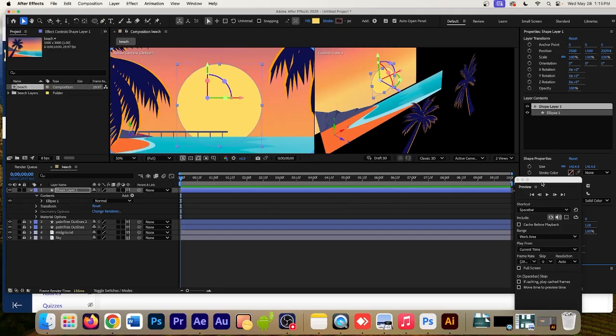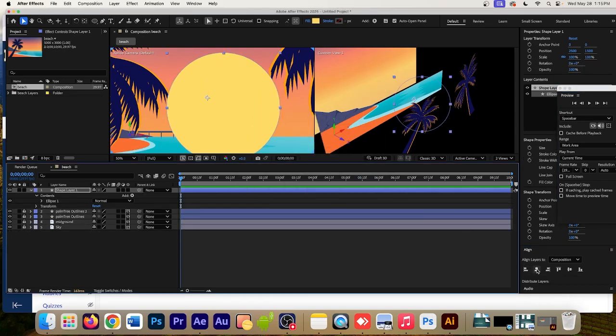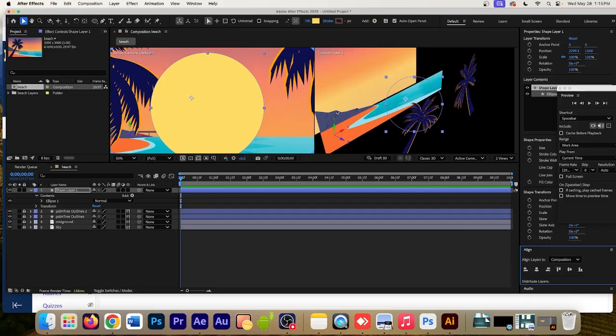Let me try to align it, because it's a little. Oh, it's a 3D layer, because I can't do it. Oh, fudge. All right. And I'm actually going to quickly do this.